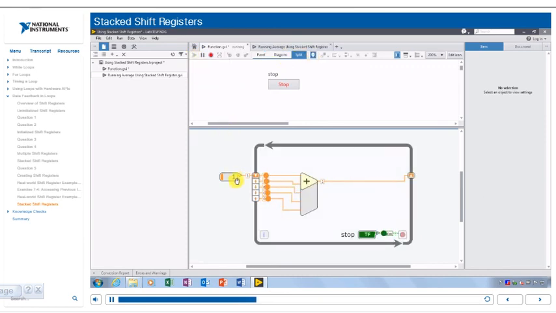As you can see, the top shift register outputs the previous iteration's value. The next shift register in the stack outputs the value from the iteration before the previous iteration. And the next shift register in the stack outputs the value from the iteration before that.